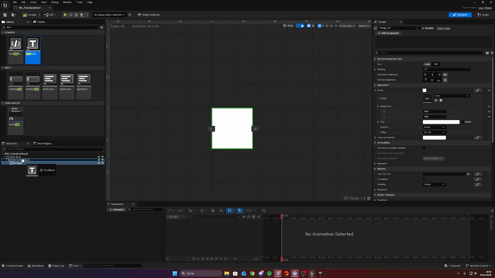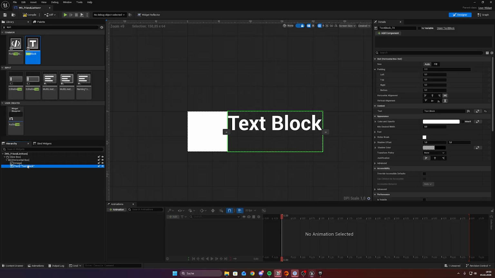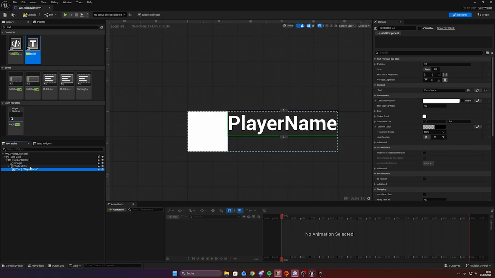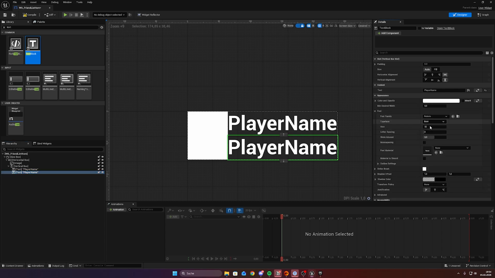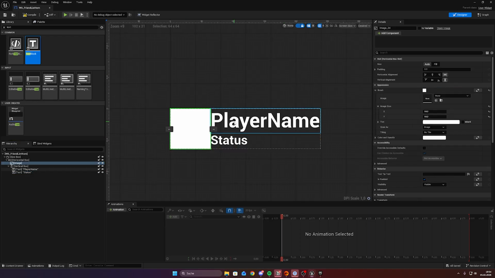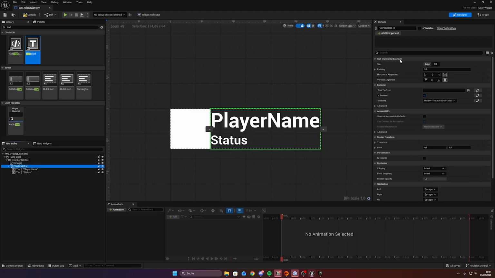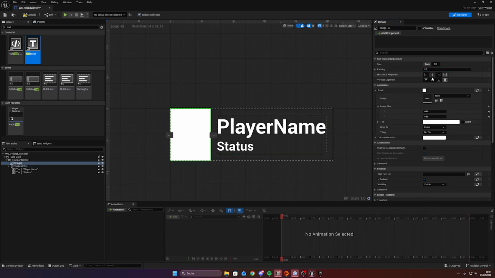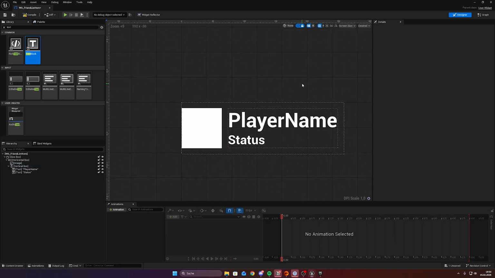and right next to the image we want text, which will be our player name, and we're going to right click on that, wrap with vertical box, because we're going to hit Control D to duplicate it, make that one a little bit smaller. 20 will be enough, because that will be the status of the player. We are also going to give that vertical box a little bit of padding. I think 10 might be too much, but might work.